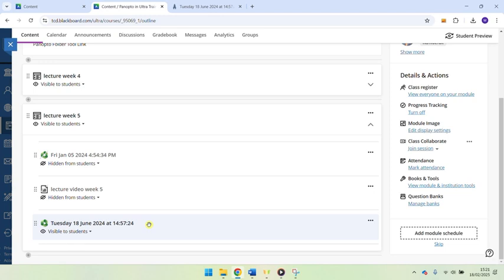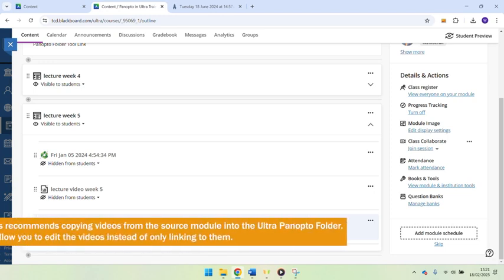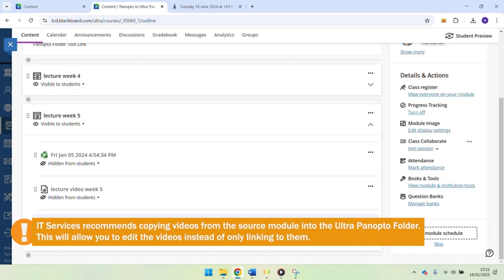Those are the two methods of moving Panopto content from the original module into Ultra. The method that IT service would recommend would be the second option, going into the source module and using the Panopto copy feature to copy those physical recordings across to the Panopto folder in the Ultra module and inserting them into the relevant content area of the Ultra module. This method will allow you to edit the videos in whatever way you want instead of just linking to them from the older module.